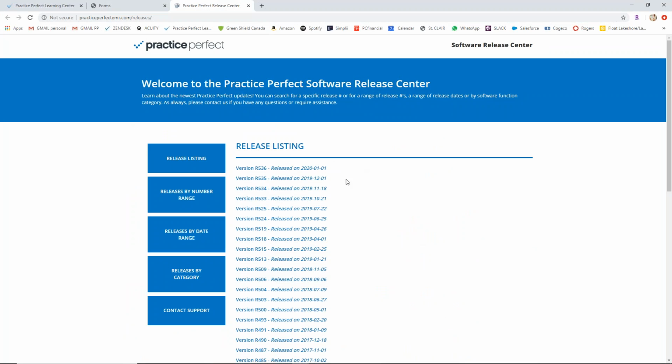Let me go there for you. You can keep up to date with all the latest updates that are available. It just brings you to a link on our website, and it lists the version that was released and the date it was released. If you click on those, it'll tell you some of the new features, new functions, or new reports that are available within that release.